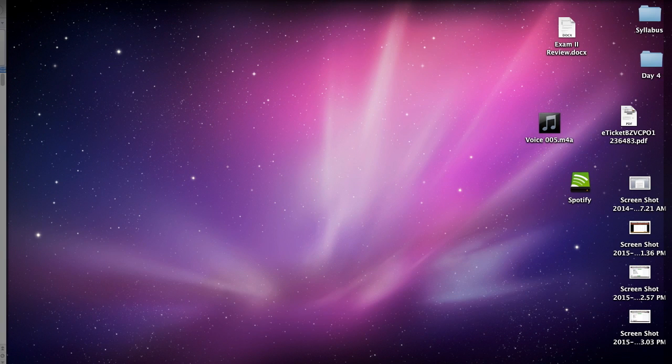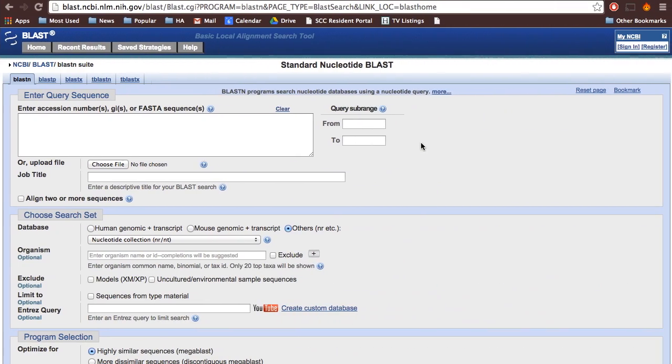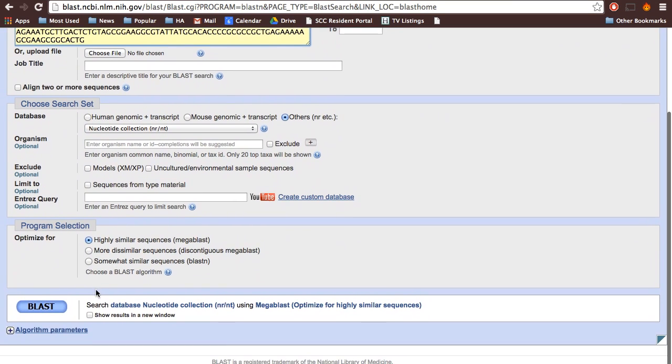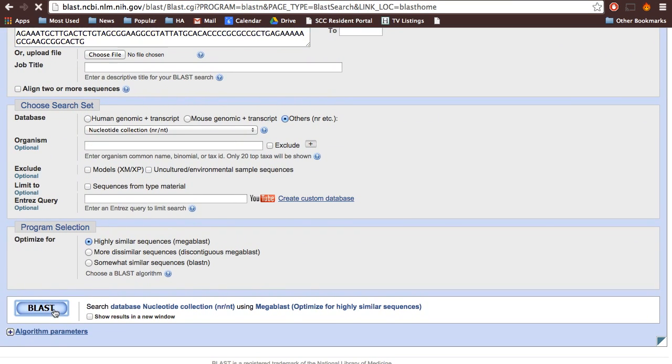Whoops. Oh my God. There we go. And then you could leave everything as default and then hit BLAST.